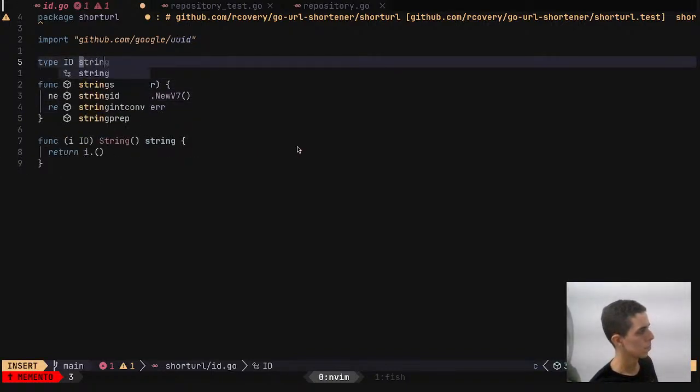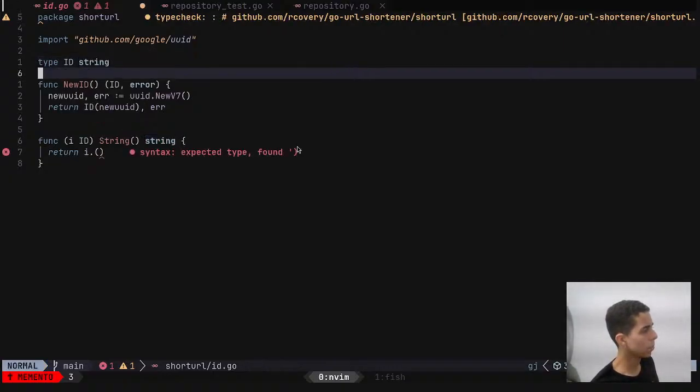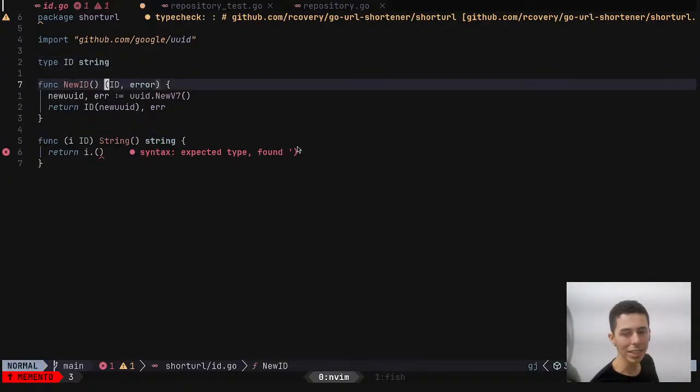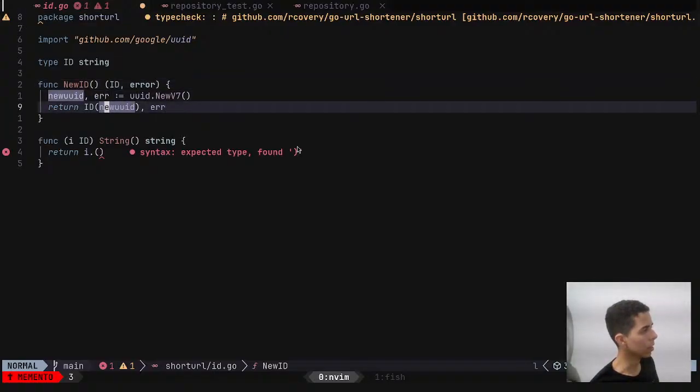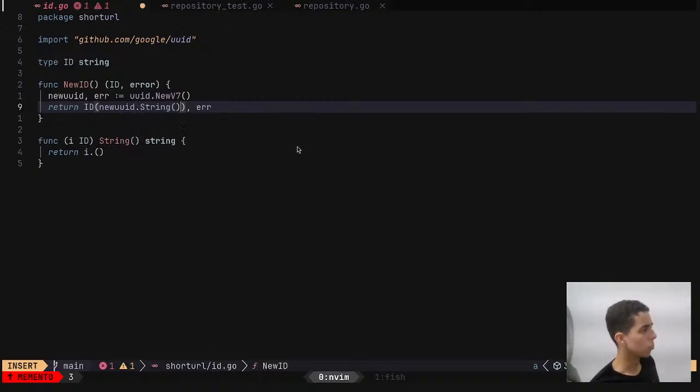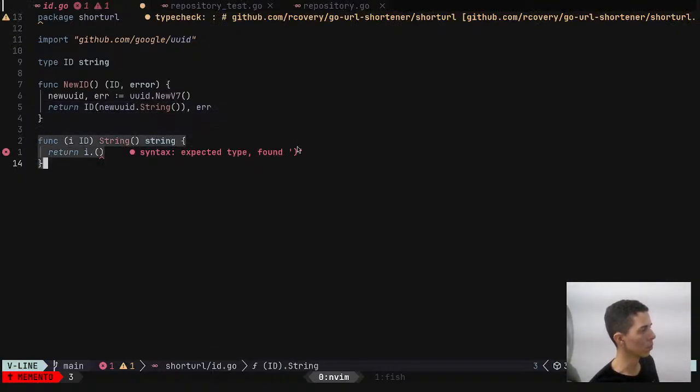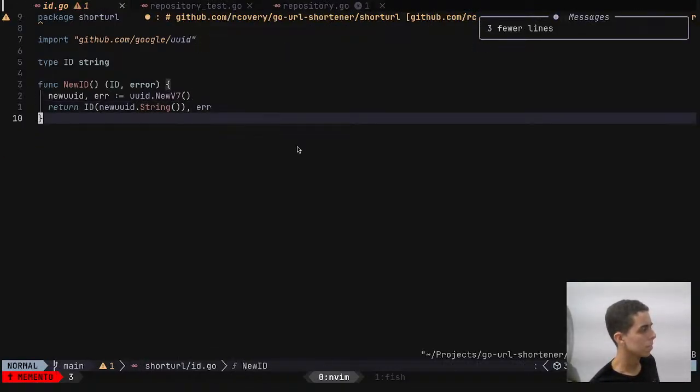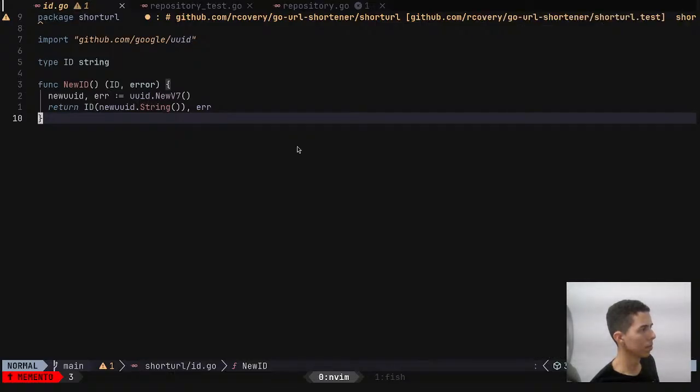I think I will just convert the ID type to a string type, and in the new UID I will run the string function and remove this string right here. So I think it will solve this test problem, and let's test it.